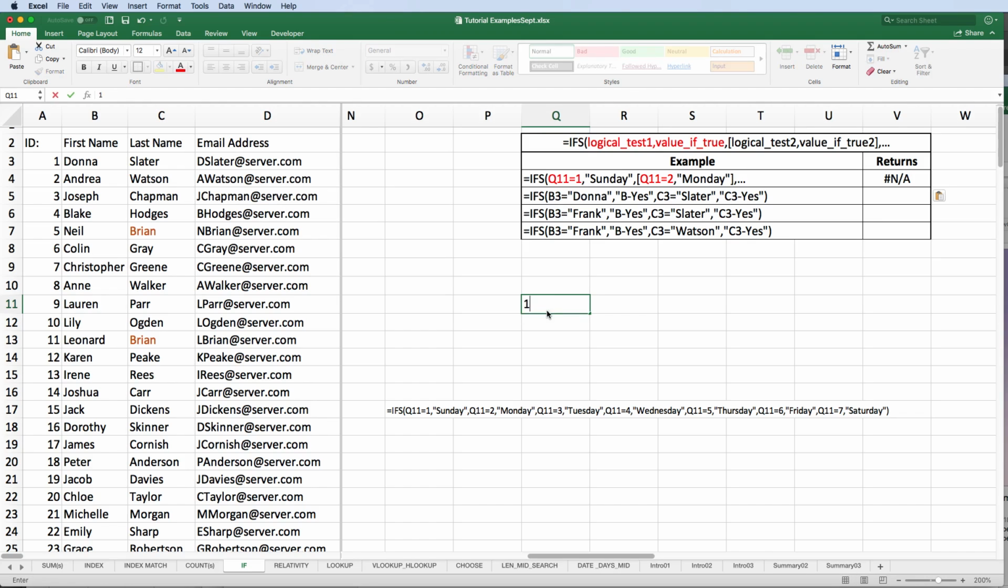We could take this a step further by placing a validation rule on this cell, so that only the numbers 1 through 7 will work, but that's a lesson for another day. Okay, that's testing one cell with multiple conditions.